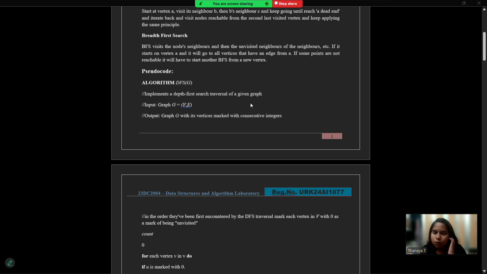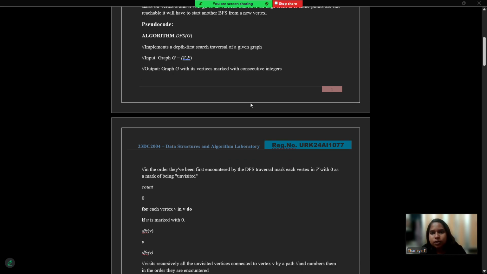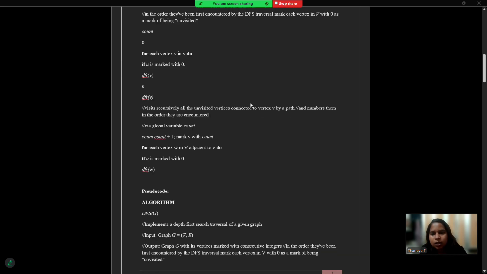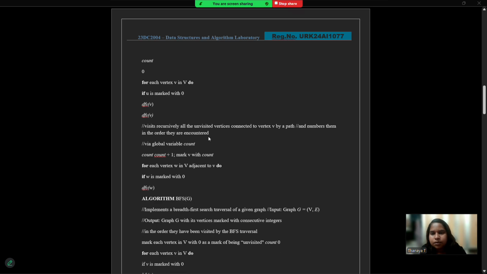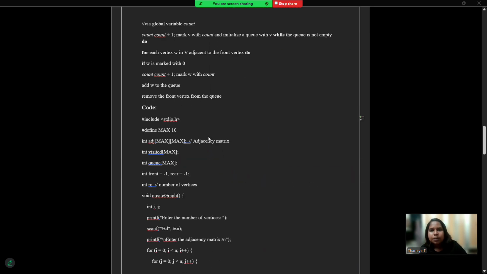So this is the pseudocode for it. Pseudocode for this DFS. Use the algorithm, and let's go to the implementation.